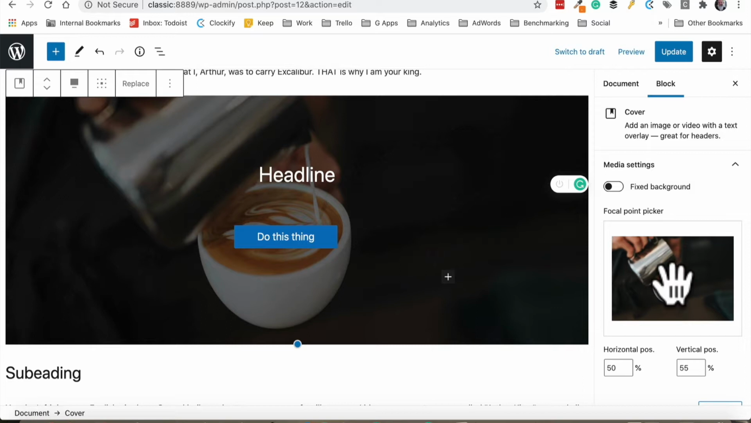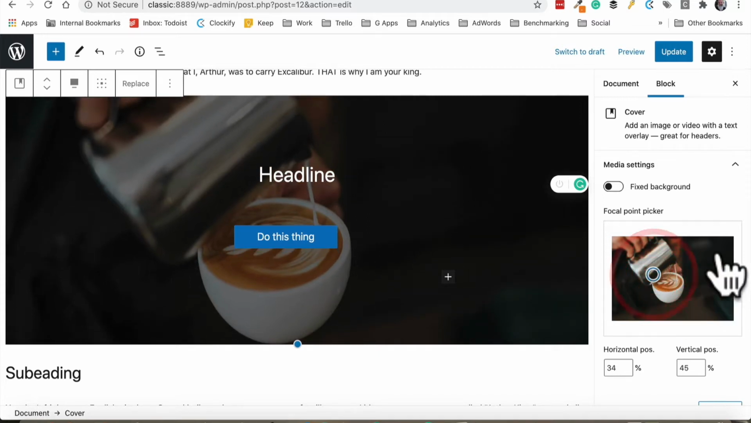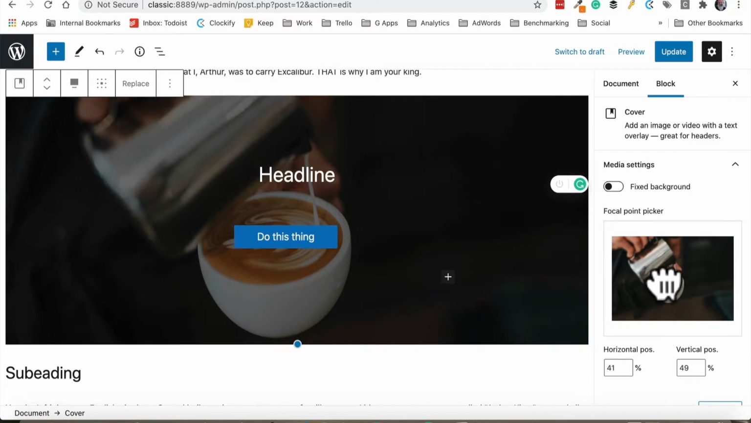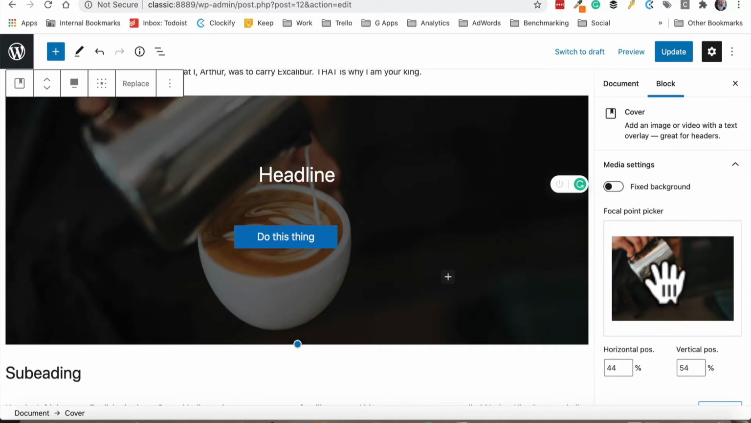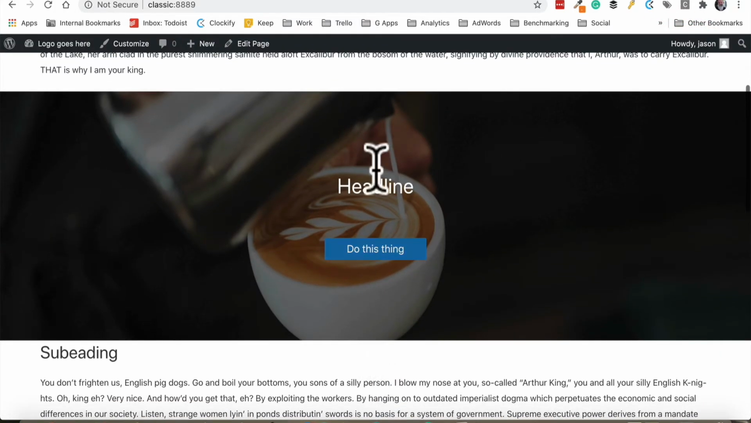So if I start to look at this on a phone and it has to crop it so that it fits onto the narrower screen, it will hang on to the bit I've chosen and crop off the extraneous stuff on the end here. So make sure you set your focus point to where it needs to be, click update, view page, and that point there will be in the middle of the photo regardless of how wide the screen goes.